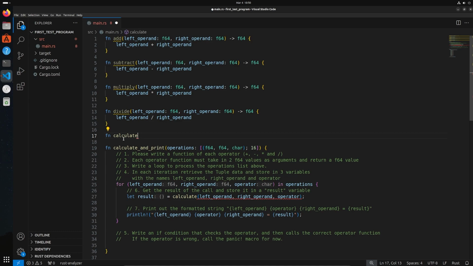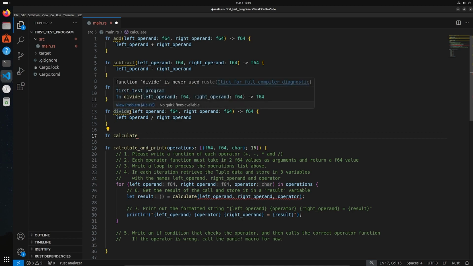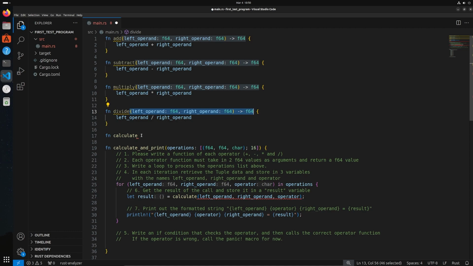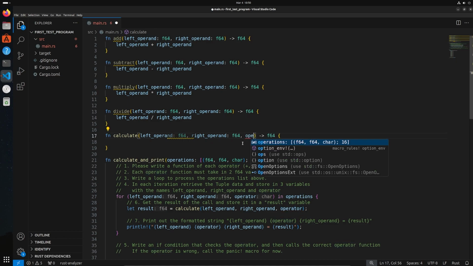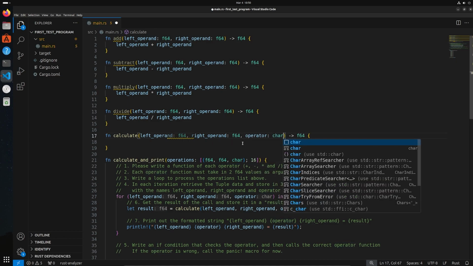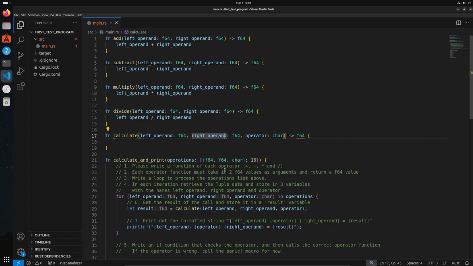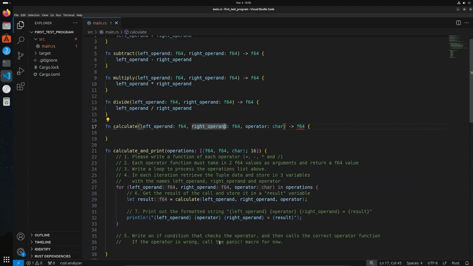So here's my calculate function. It's pretty much going to have the same signature as up here. And this is where my if condition is going to go, okay? And in fact, sorry, I lie. I need the operator as well. My bad. Char, right? So that means everything down here looks good. We just need to return that F64.